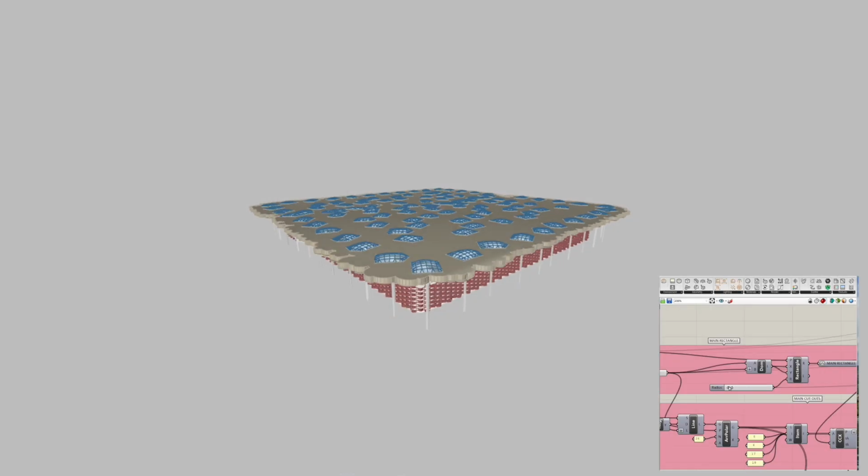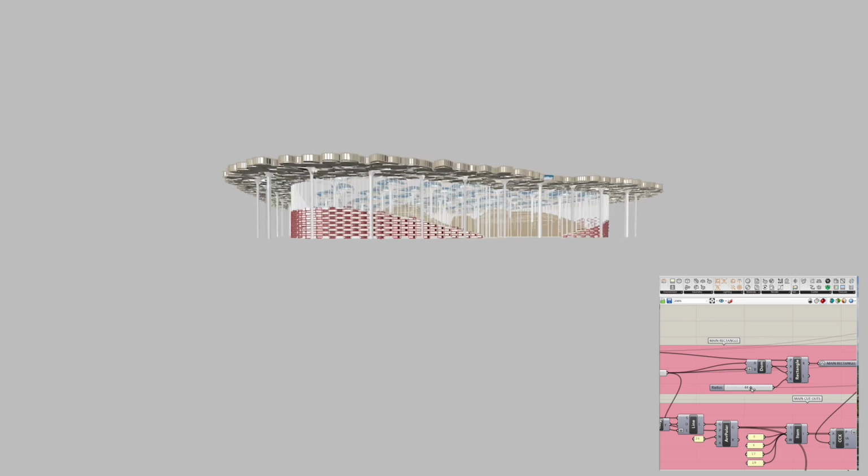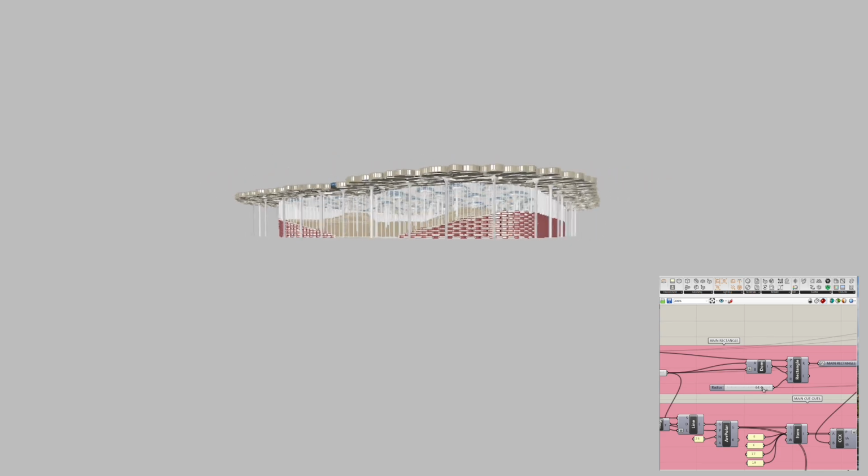By simply changing the radius of the rectangle, the building can actually shift from a rectangle to a circle, making a drastic parametric change.